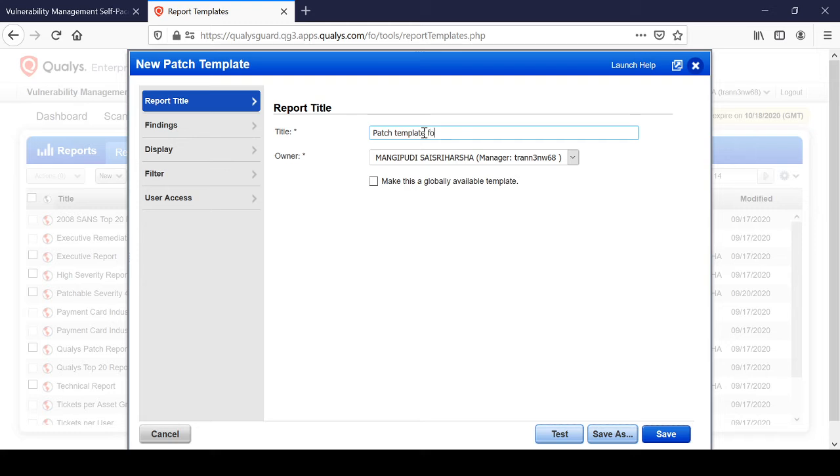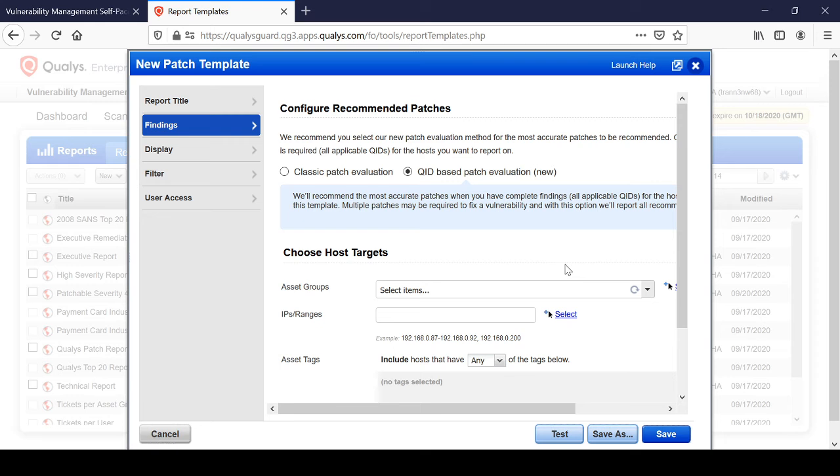Patch template for easy exploits. Right. So findings. I'll give it as a finding. I'll use QID-based patch evaluation because we see what it is showing. We'll recommend the most accurate patches when we have findings based on the QIDs for the host in this template. Alright, I'll go with the QIDs, don't worry. Then I'll click on the findings.